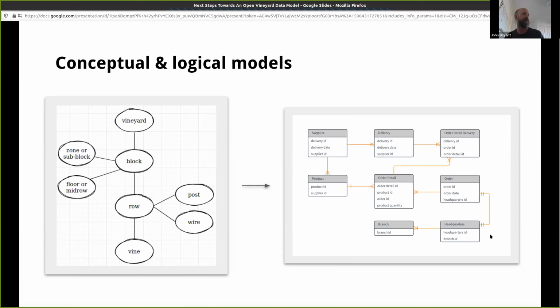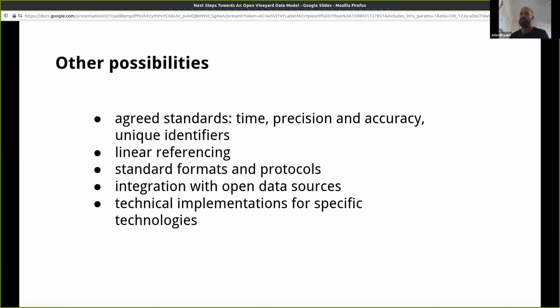So there are a number of other possibilities beyond the conceptual and logical models, such as those raised by Emily and Fiona and others. We could have agreed standards on capturing things like time, precision, and accuracy, unique identifiers for objects. So with regard to precision, for example, you may have geographic coordinates for the endposts of your vine row, but are they precise to plus or minus 10 meters, 3 meters, or 3 centimeters? This could affect whether you can send a self-driving machine down the row. Having a standard for precision can help make sure this is captured properly.